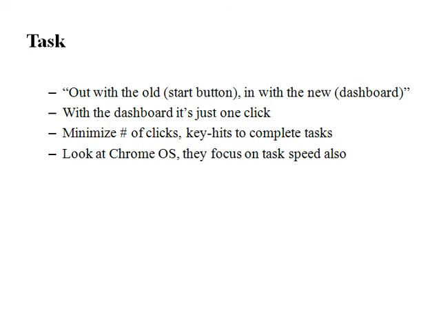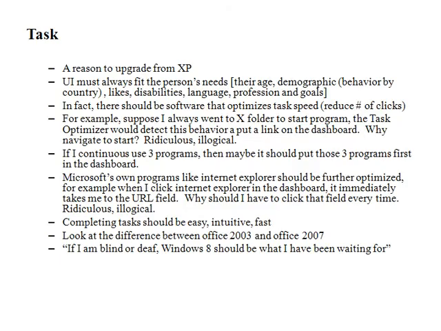Luckily, Microsoft doesn't have to reinvent the wheel because Chrome OS has been looking at this very thing to implement in their own operating system. So Microsoft just needs to look at some of their ideas and implement it in Windows 8. Continuing with task speed, it can be one of the main reasons to upgrade from Windows XP, which has slow task speed. The user interface should always fit the person's needs, their age, demographic, likes, disabilities, language, profession, and goals.